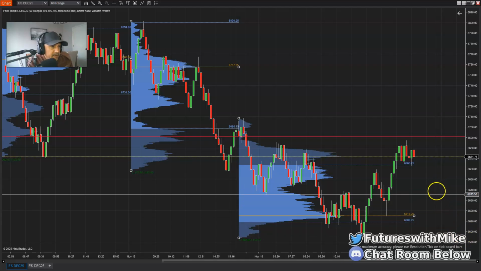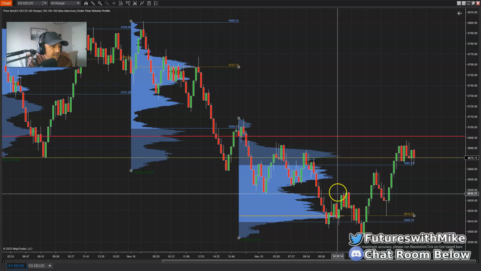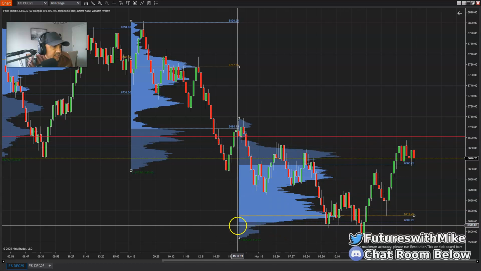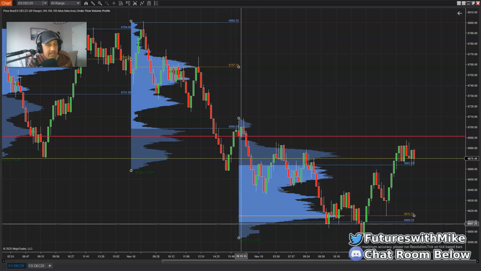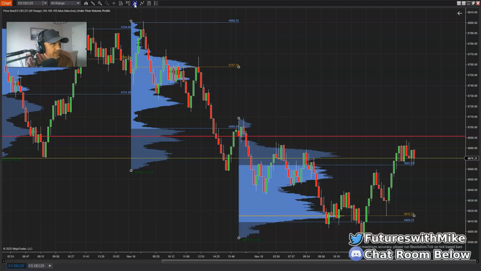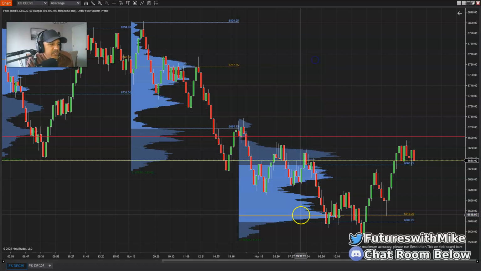Let's see here. I take it that this is probably the VPOC area of the volume profile for today. And it's looking back at the current session from the opening of yesterday evening, because on my data series, let me go back to it right quick, I'll show you. The trading hours are set up for electronic trading, the electronic trading hours from 6 p.m. Eastern time, going forward. All right, so that's what it's looking at right here.